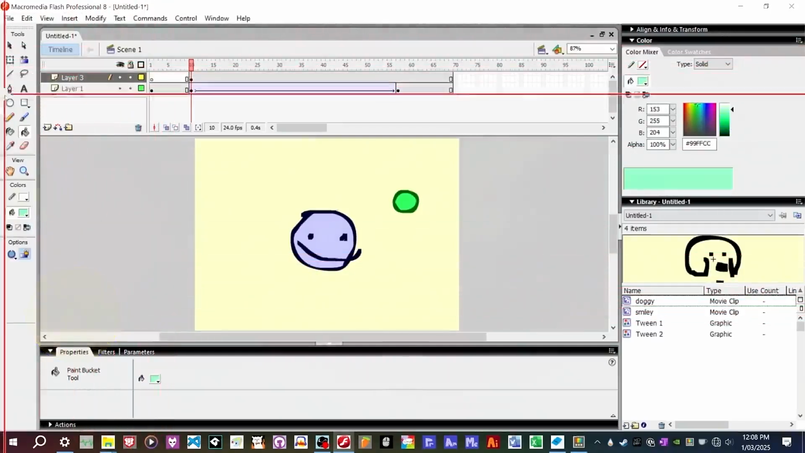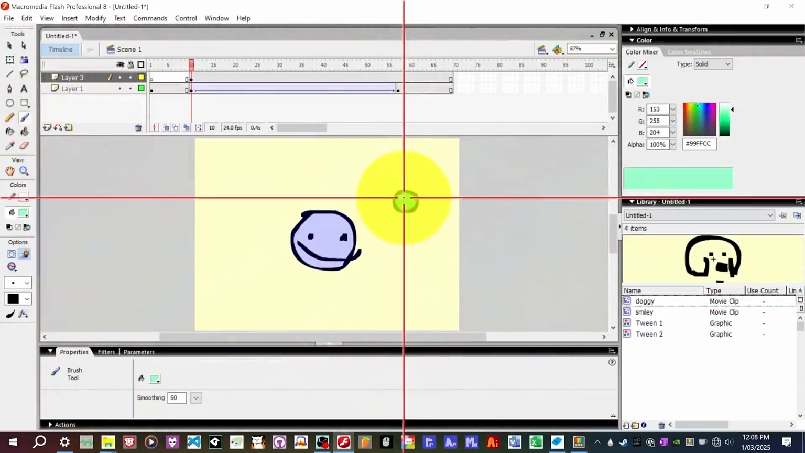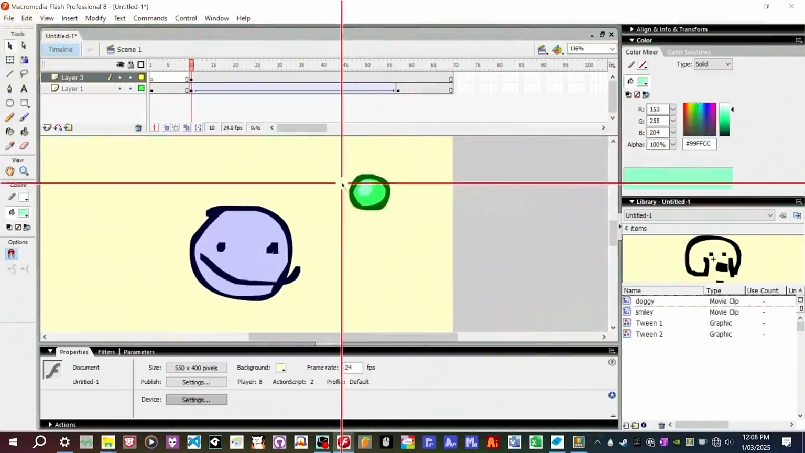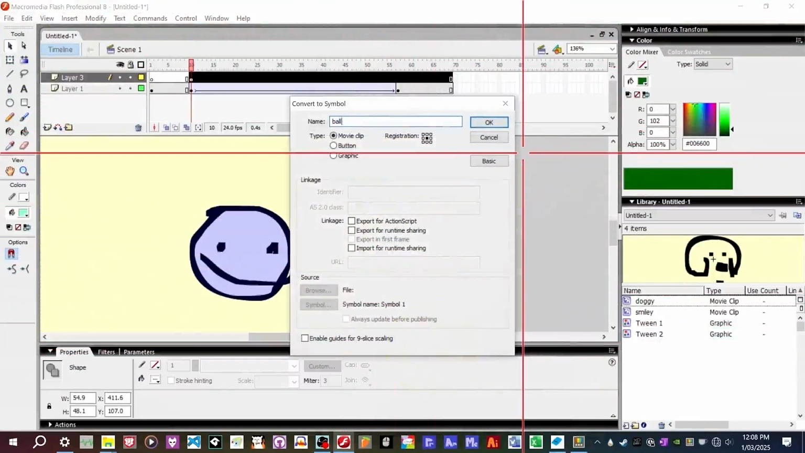What the fuck is it? No. Wow, look at that ball. Anyway, so let's highlight, convert to symbol, ball.